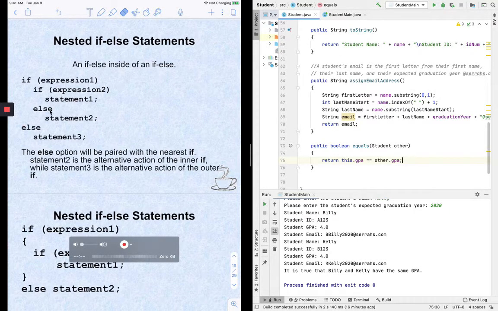The else, and we can have what's called a dangling else. The else is paired with the closest if. So this else is paired with this if, and then since this one's already paired, this else gets paired with this if. If this else was not there, this is what's called the dangling else. This else with statement 2 gets paired with the if that's closest to it. We always start from the inside and work out.